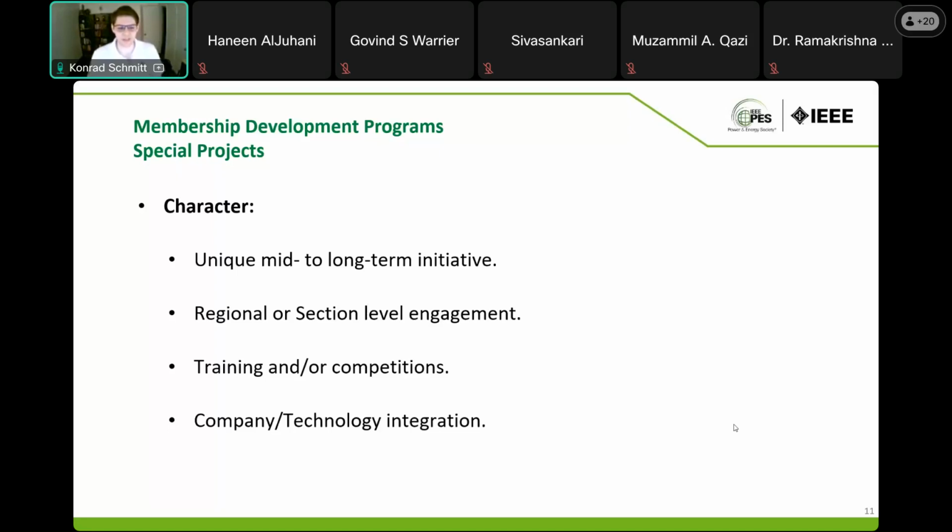And then you try to do it not only at your student branch chapter level, but you also try to do it at a region or a section level. So you want to step up a little bit to reach some different chapters and interact with them, right? And then the types of special projects usually cover training and competitions. That's what we have seen as a more engaging approach for special projects. So that's usually not only a session, but you are trying to develop a training or a competition over time.